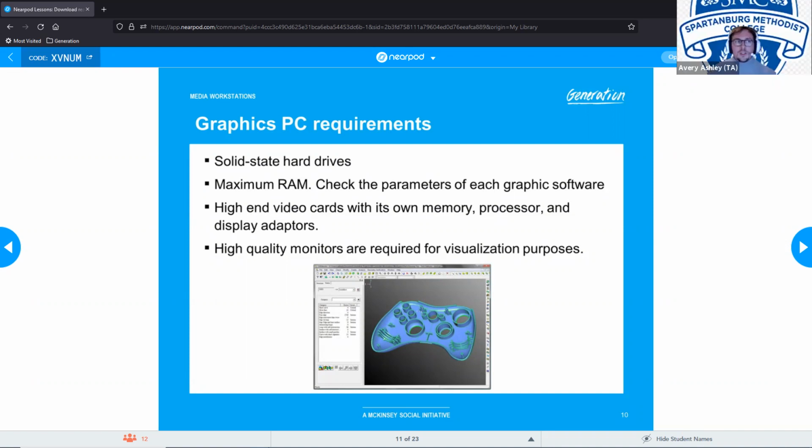Yeah, so we'd want a solid state drive because we're going into the hard drive pretty frequently with the CAD machines. And so being able to go in and find all these different files quickly is super beneficial. So having an SSD is very good. We also want maximum RAM, so as much RAM as you can possibly put in it. We're doing a lot of processing. And you need to check the parameters of each graphics software. But the more RAM, the better.